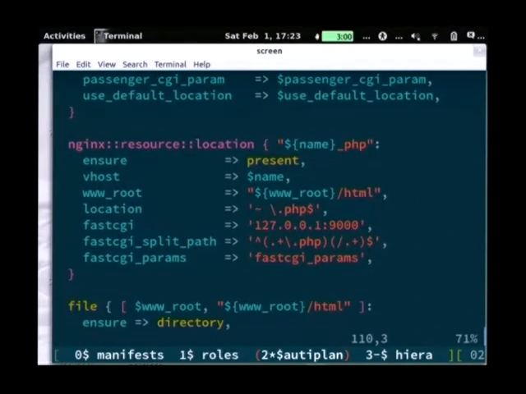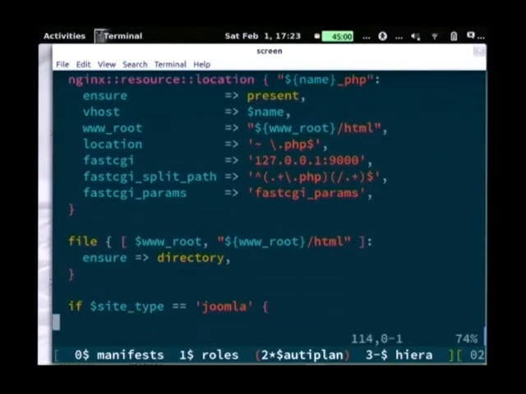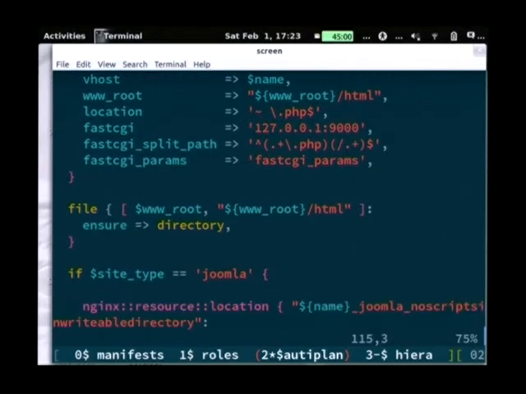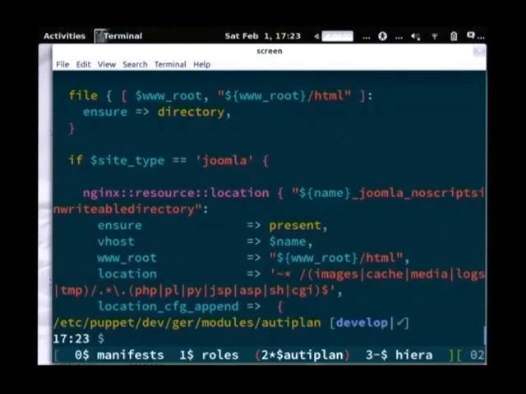And I can add some extra resources in here as well. So I wanted it to understand that PHP stuff should be forwarded to FastCGI, create some directory and some caching stuff for Joomla. So this way I don't have to edit the original, but I can use the regular one and still have the path open to update.